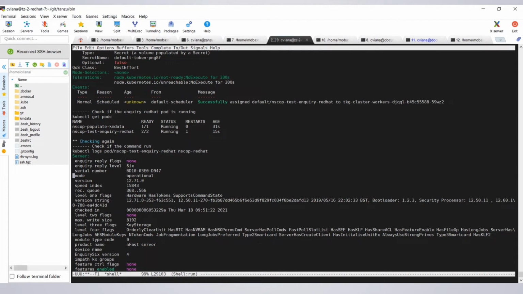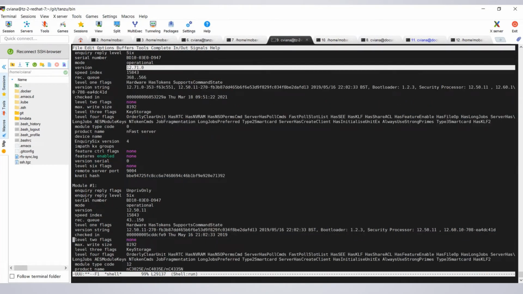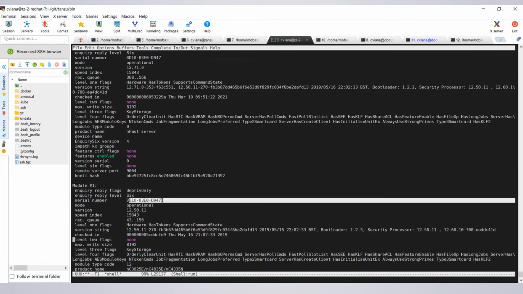Now you can see that the container is running. So I just use the logs command to find out if it runs properly. And as you can see, inquiry displays the information properly for the server running 1271. And here's the module also.